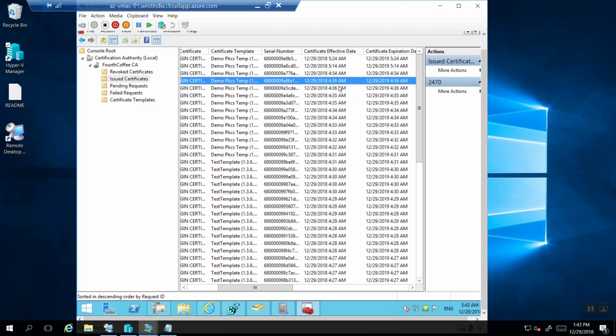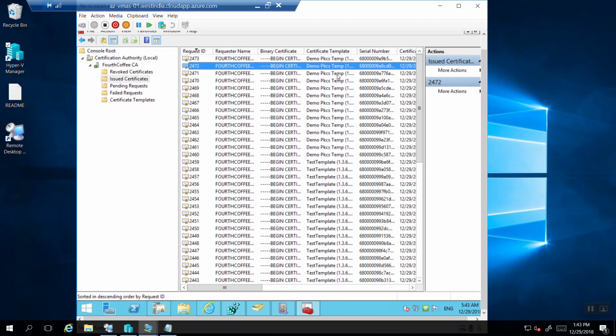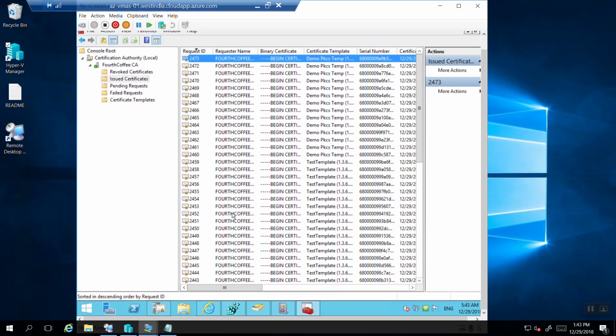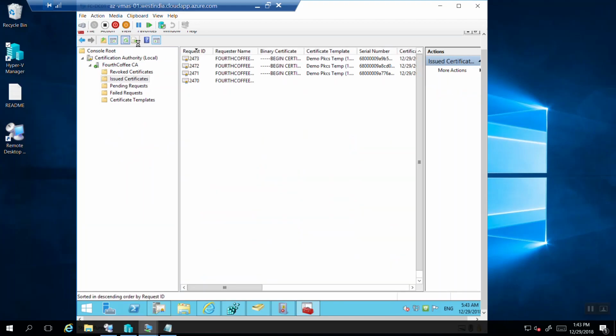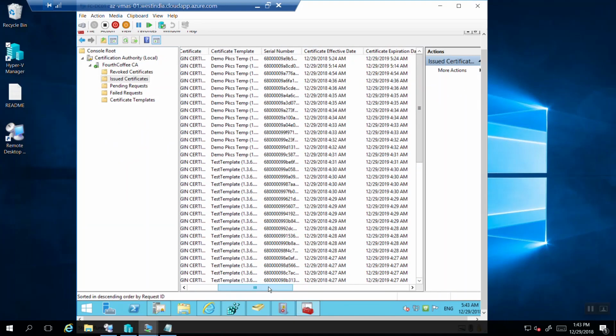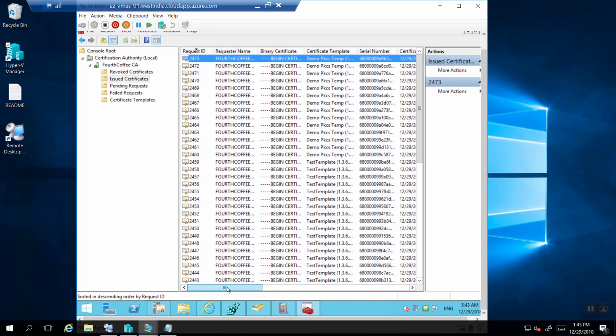Once I rebooted the machine at 4:35, after that there were only 3 certificates issued. One was for Windows, one was for Android, and one was for iOS. And if I refresh it now, you won't see any other certificates coming up. So the latest one is 2473 at 5:24 a.m. So between 5:24 and 5:43, no more certificates are being issued because Intune has got the certificate it was looking for.